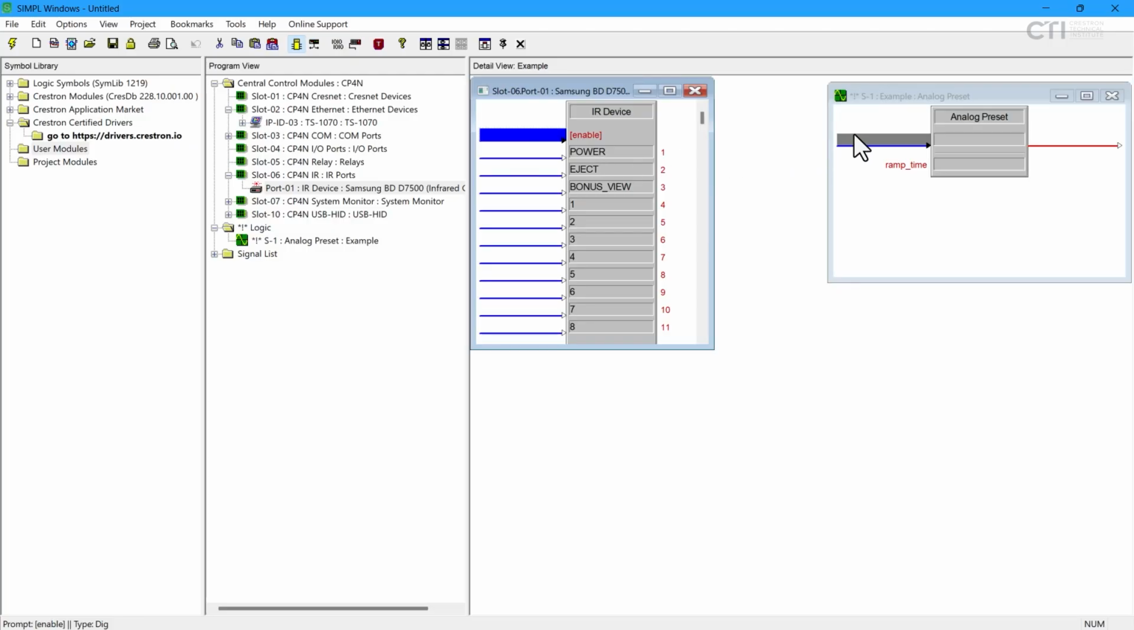Moving to the analog preset, we aren't actually going to program it. We are just going to use it as an example. The way programming works in Simple Windows is by naming the signals. When you type the exact signal name across two or more logic symbols, those symbols are now connected. You type the signal name directly on the input or output.